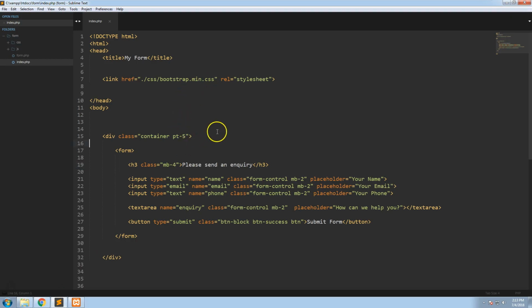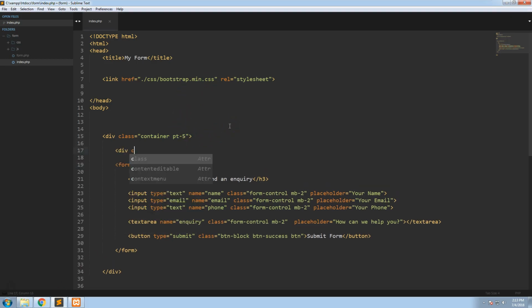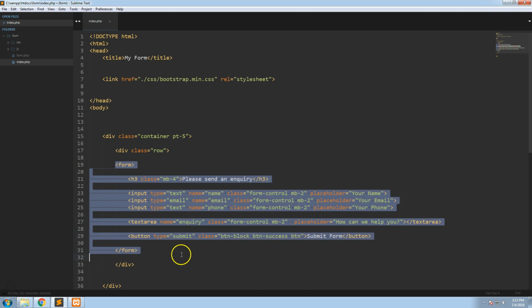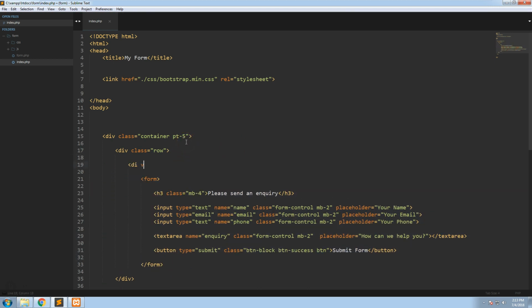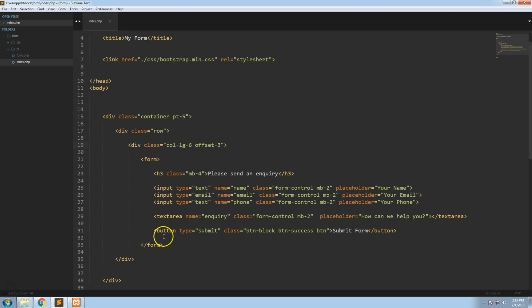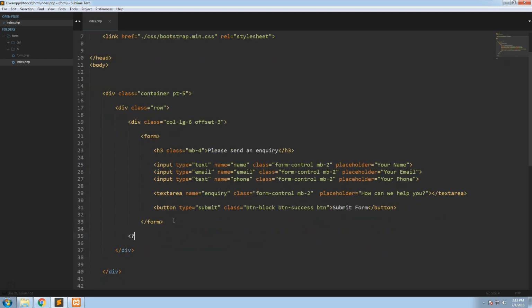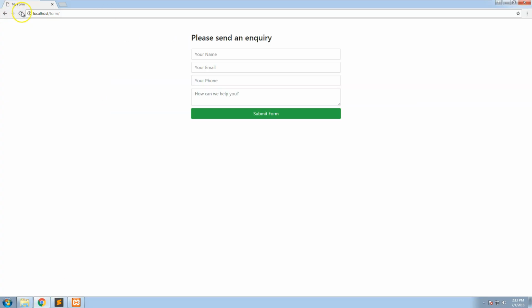Maybe if we make the form slightly smaller, we'll do div class equals row. So wrap it in a row. And then we will also do div class equals col-lg-6, so we'll make it 6 columns wide, and then we'll give it an offset of 3 so that it centers it completely in the middle. So there we go. Please send an inquiry. Your name, your email, your phone, how can we help you?